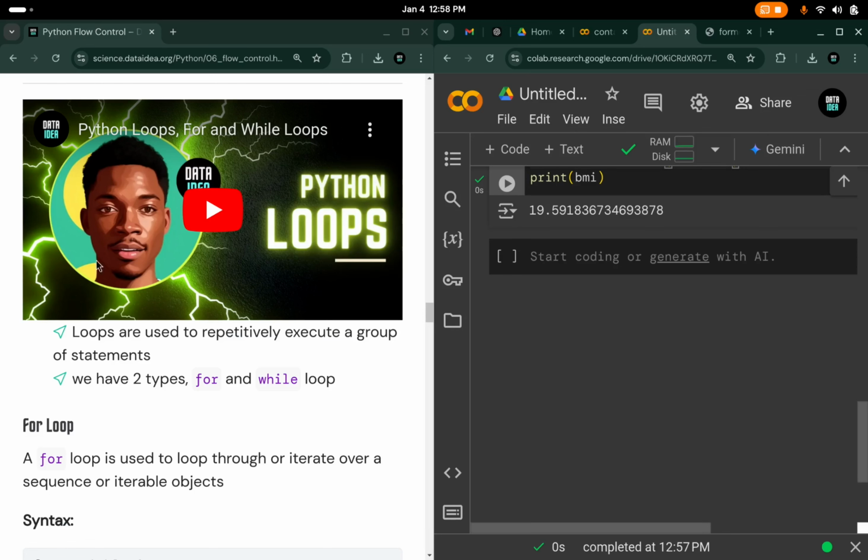Now, this is a video about Python loops. I have a video dedicated to Python loops also. You can check it out. However, to just get started, loops are used to repetitively run a group of statements. Okay, so we have two major types of loops in Python. We have the for loop and the while loop.